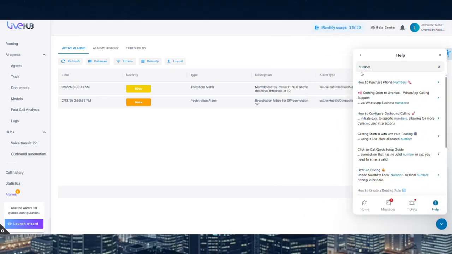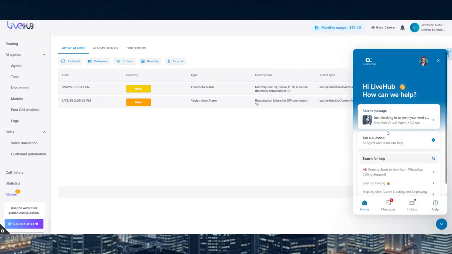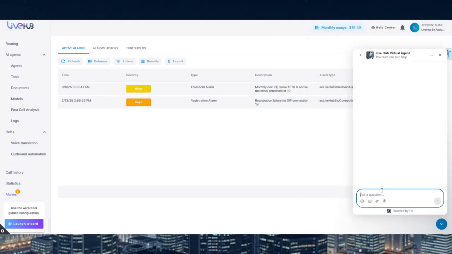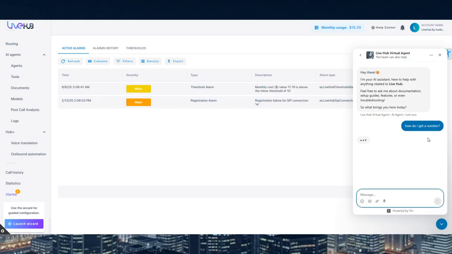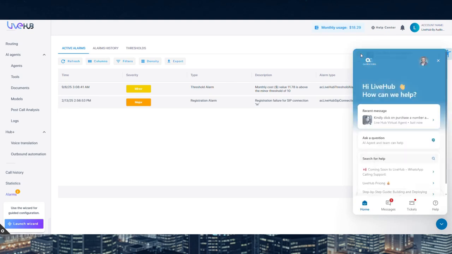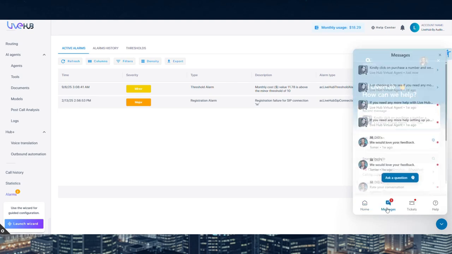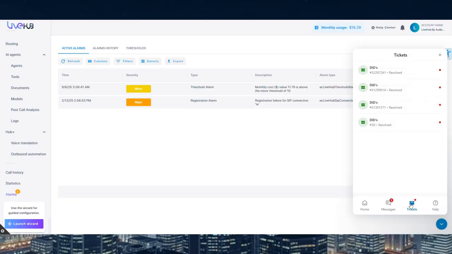Live chat. Here, you can start a deep-dive chat with our lovely virtual team member and ask something like, "How do I get a number?" You'll get an automatic response based on our tech docs and can connect with a CSM anytime if needed. Just ask for a human. Track updates on your support tickets with email notifications for any changes.